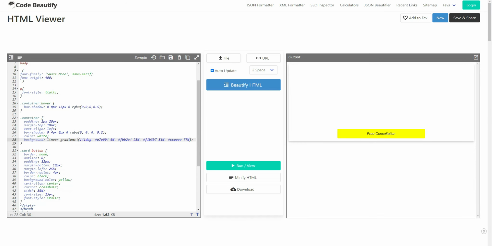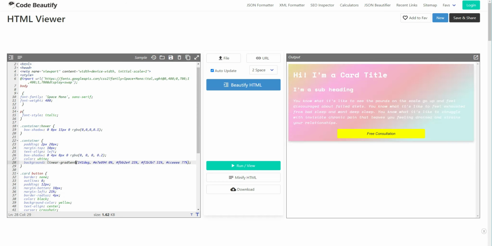All right, so now two things to note. Why isn't the color showing up? It's a very simple reason why the color isn't showing up. I have an extra space between here and here. So I am going to delete the space, and there you have it. There is my gradient.